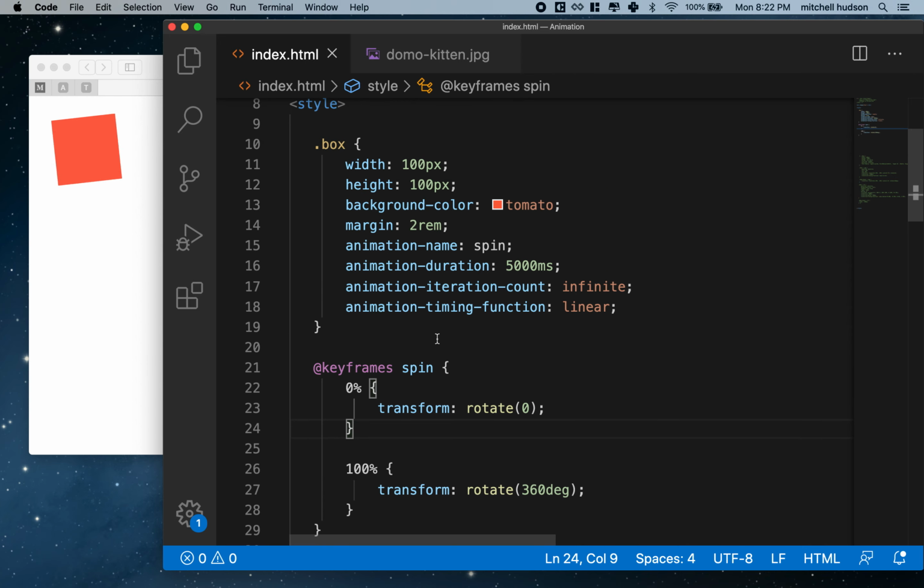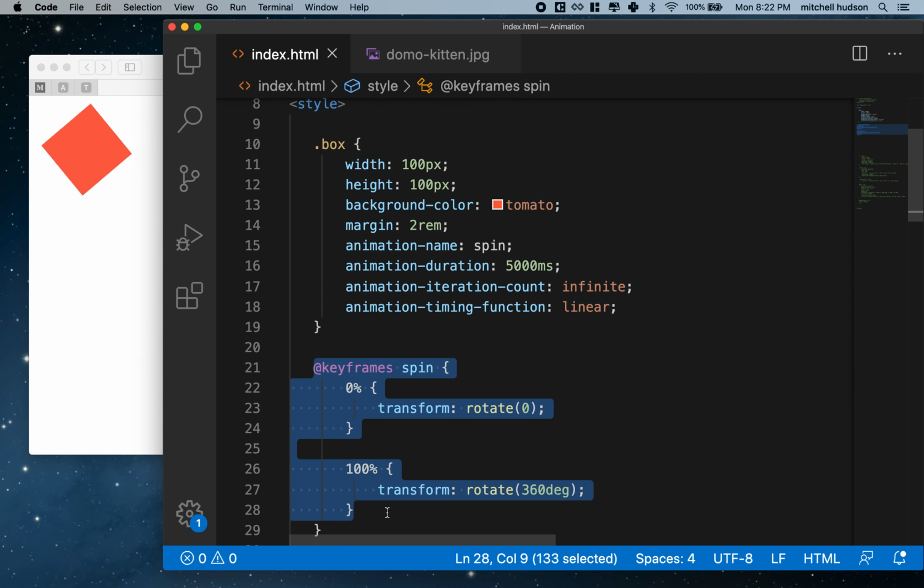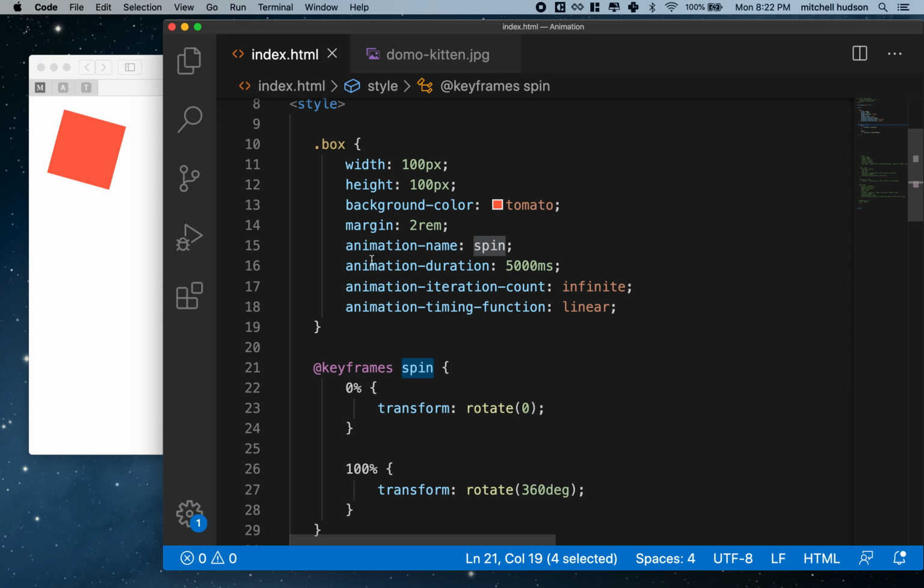So what do you need to do? You need to define some keyframes, give them a name, and then apply the name of that animation to your element. And along with the name, include the duration, the iteration count, and maybe the timing function if you need it.